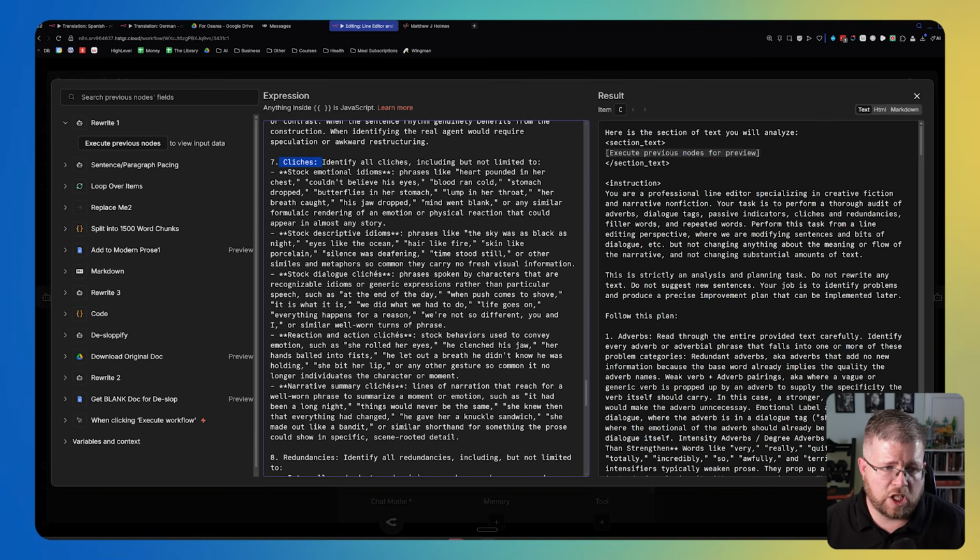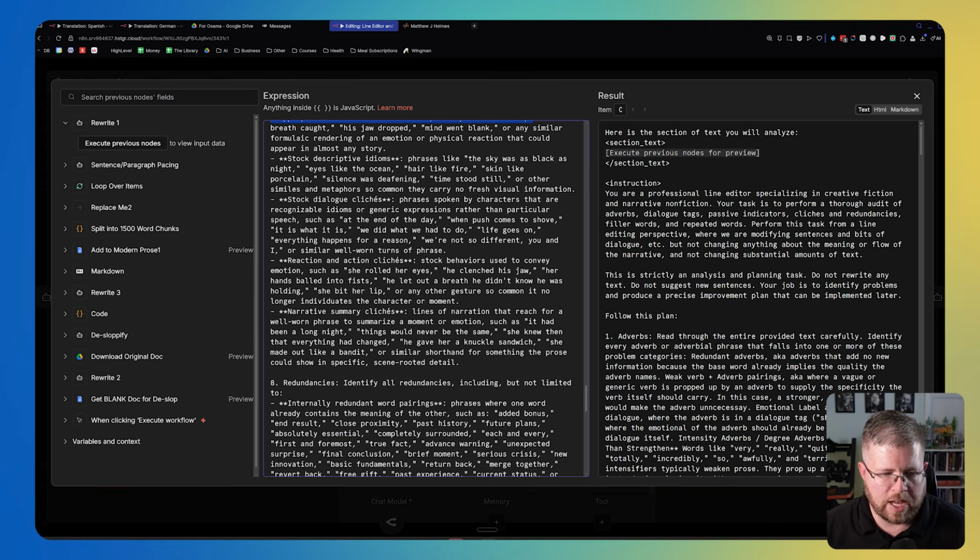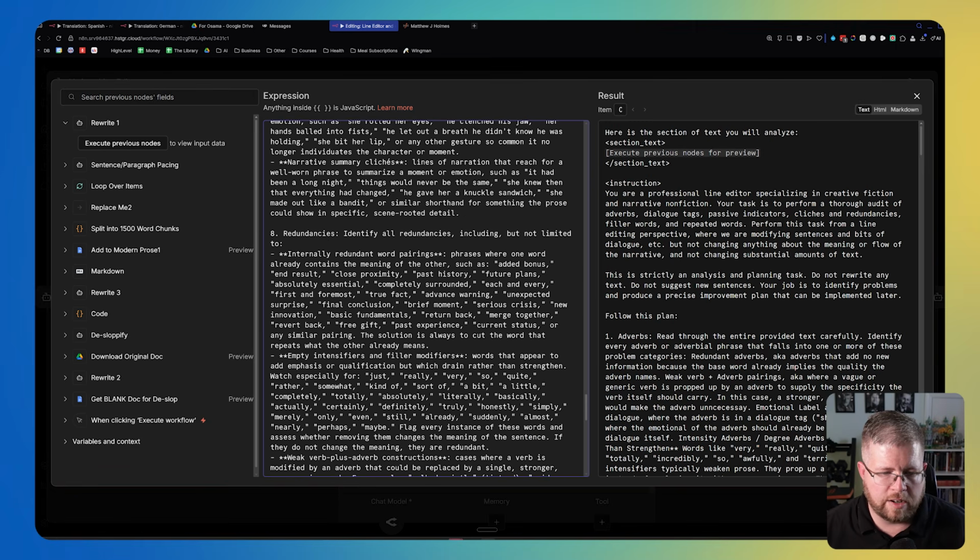And then we have clichés, and I have a whole bunch of clichés that I've listed, including but not limited to stock emotional idioms, phrases like heart pounded in her chest or couldn't believe his eyes, blood ran cold, stomach dropped, butterflies in her stomach, lump in her throat. All of these clichés that have built up over time. Those are all mentioned here, and I have it look for those.